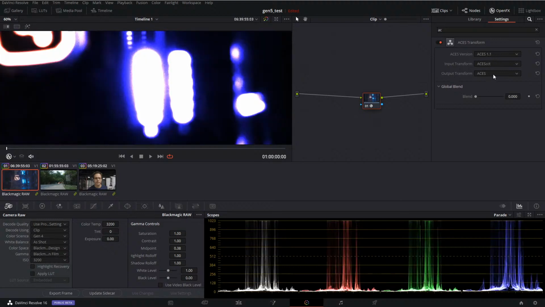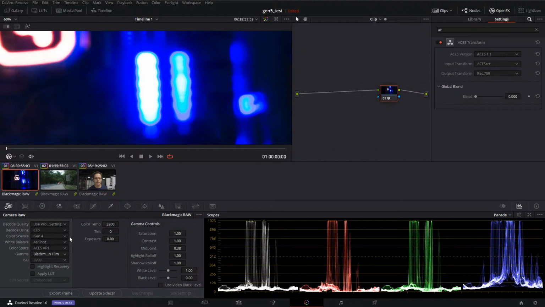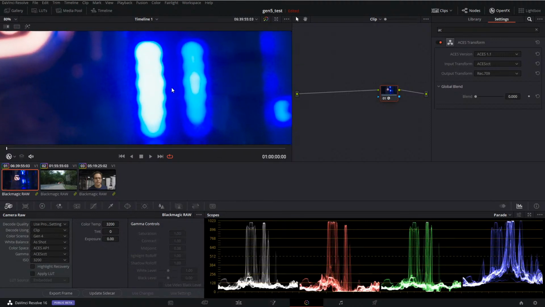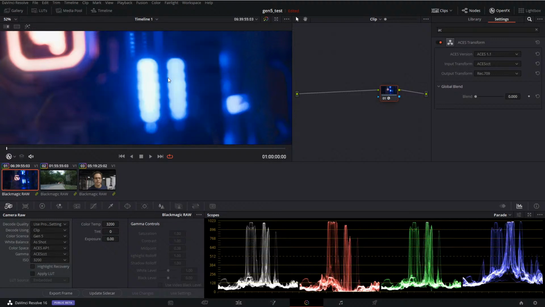So if you look here, we're going to go into ACES, go from ACES CCT to Rec 709, and we will use ACES AP1 and ACES CCT. So you can see in Gen 4 how this LED is being mapped. It's super ugly. But with Gen 5, it maps it differently, so you don't have as obvious of a problem. So it's not only what the camera's capturing, but also how it's being interpolated that matters with this.